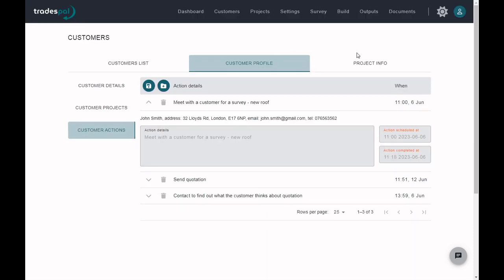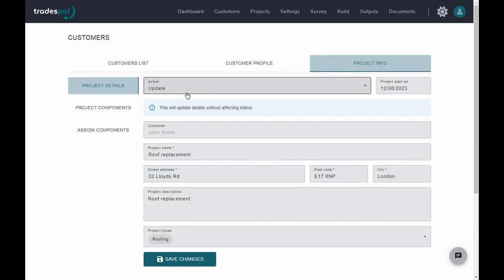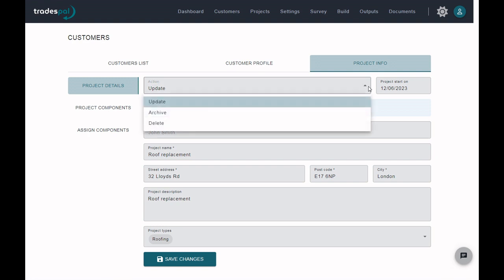The Project Info section has 3 parts: Project Details, Project Components, and Assign Components. Like the Customer Profile Details, Project Details has an action input at the top of the form, and the available actions depend on the project status. For instance, in addition to the usual update, archive, or delete actions, existing lead projects have a schedule action, which will place the project within the scheduled projects view and modify all project-related data that contains certain dates according to the project start date. Working projects will have a finish action instead of a schedule action, with a disabled project start input and a project finished checkbox next to it.